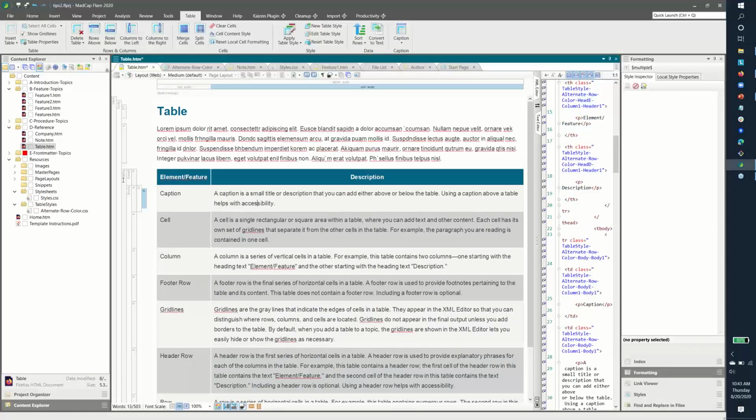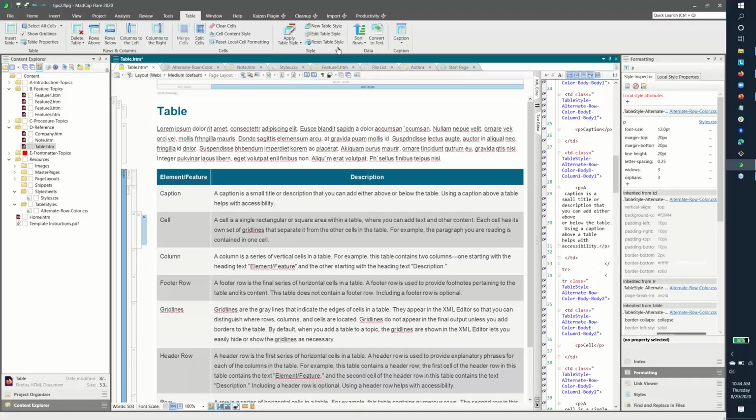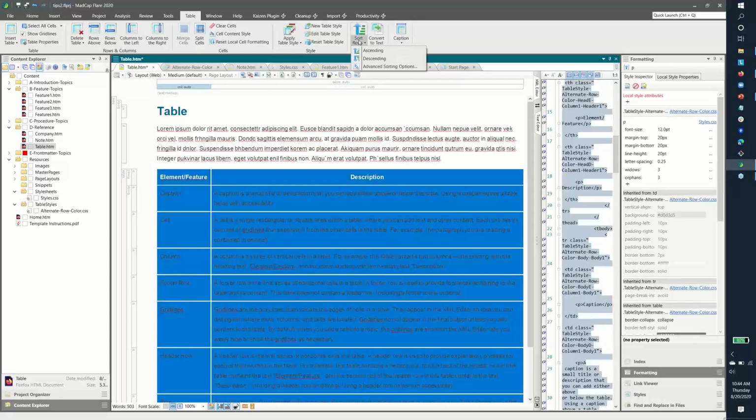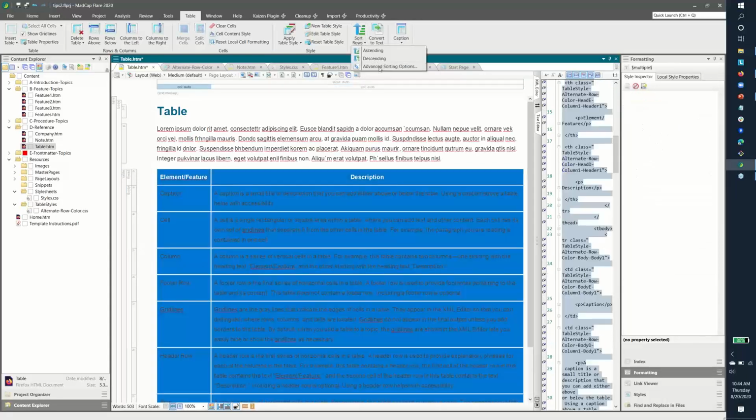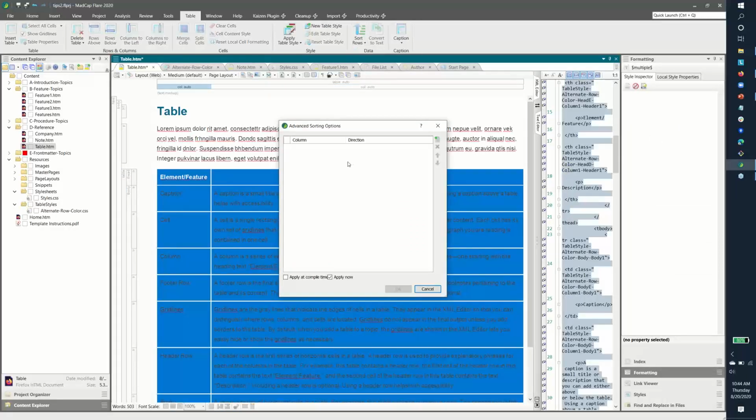Now, coming back to this, if I highlight this table again, and you'll need to forgive me again, there we go. In my advanced sorting options, I have some really handy features. First of all, I can create a pretty advanced sorting algorithm. This is a very simple table.